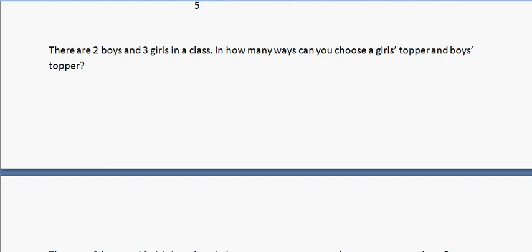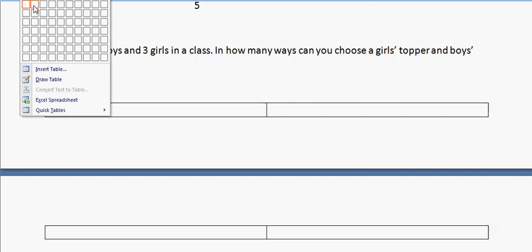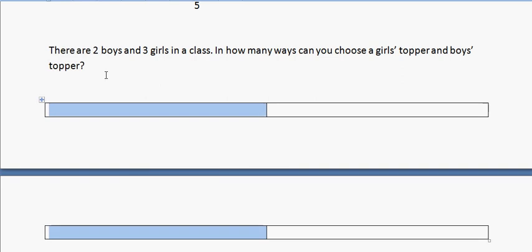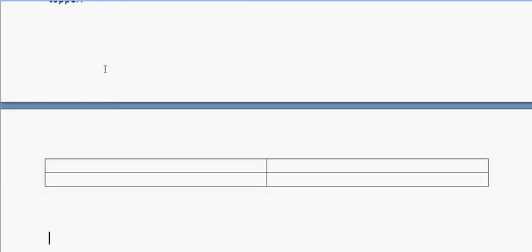So now there are 2 boys and 3 girls in a class again. In how many ways can you choose a girl's topper and a boy's topper? So now you have to choose a girl's topper and a boy's topper, right? Now let's see what we can do. So let's make a table here, right? Let me merge this.